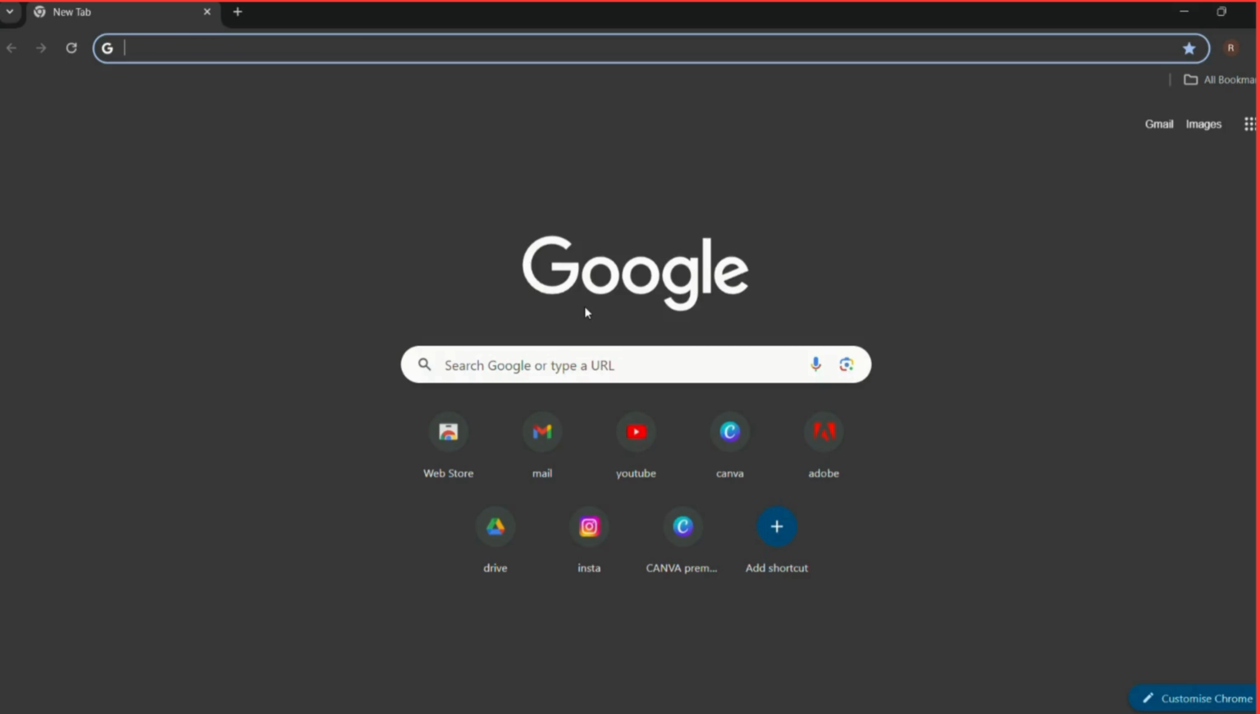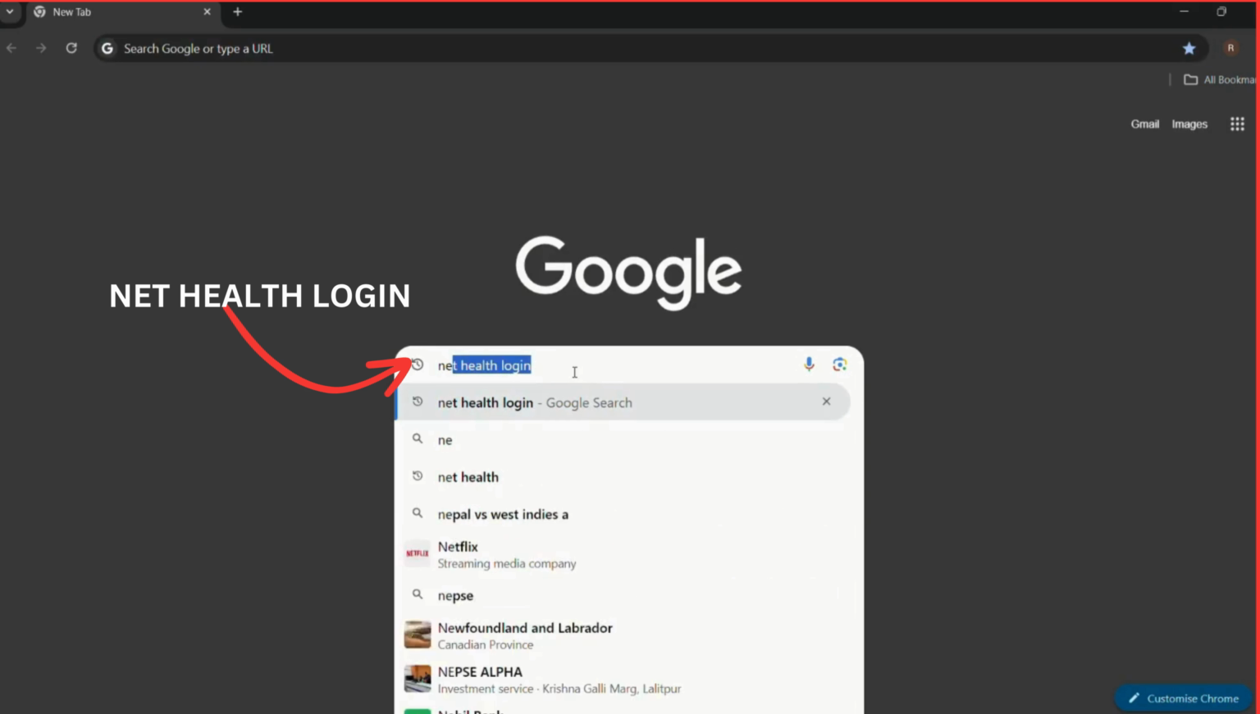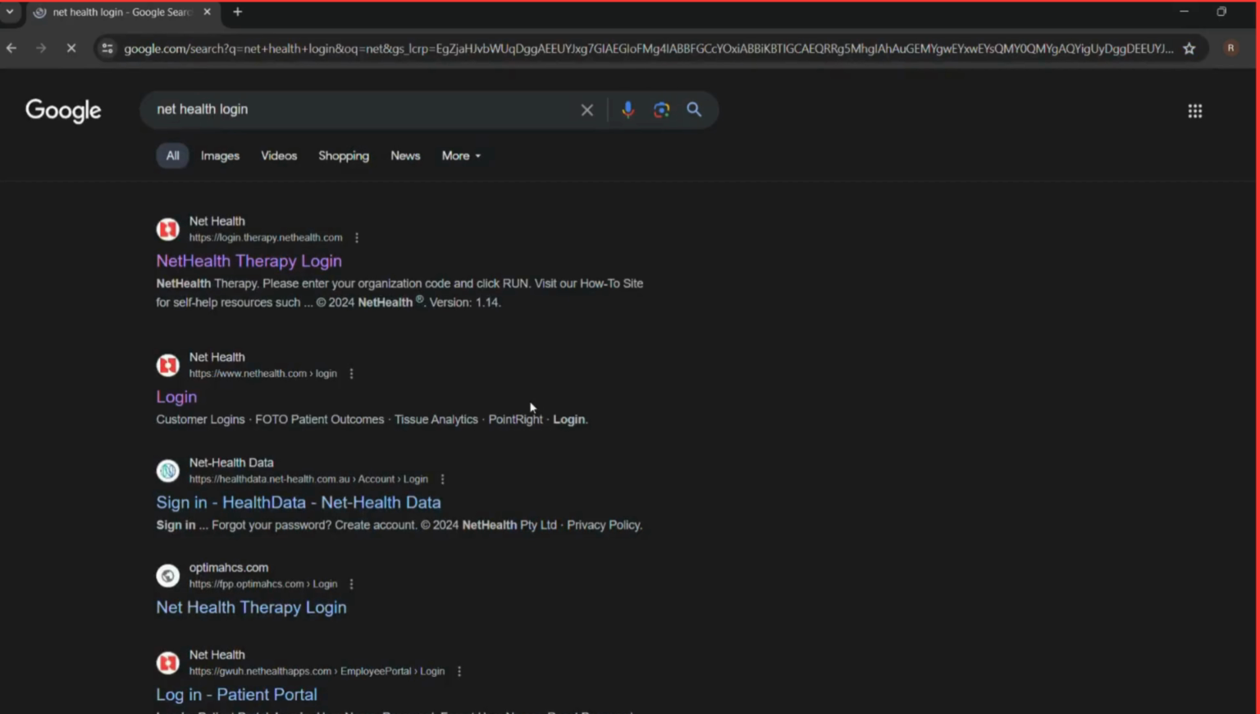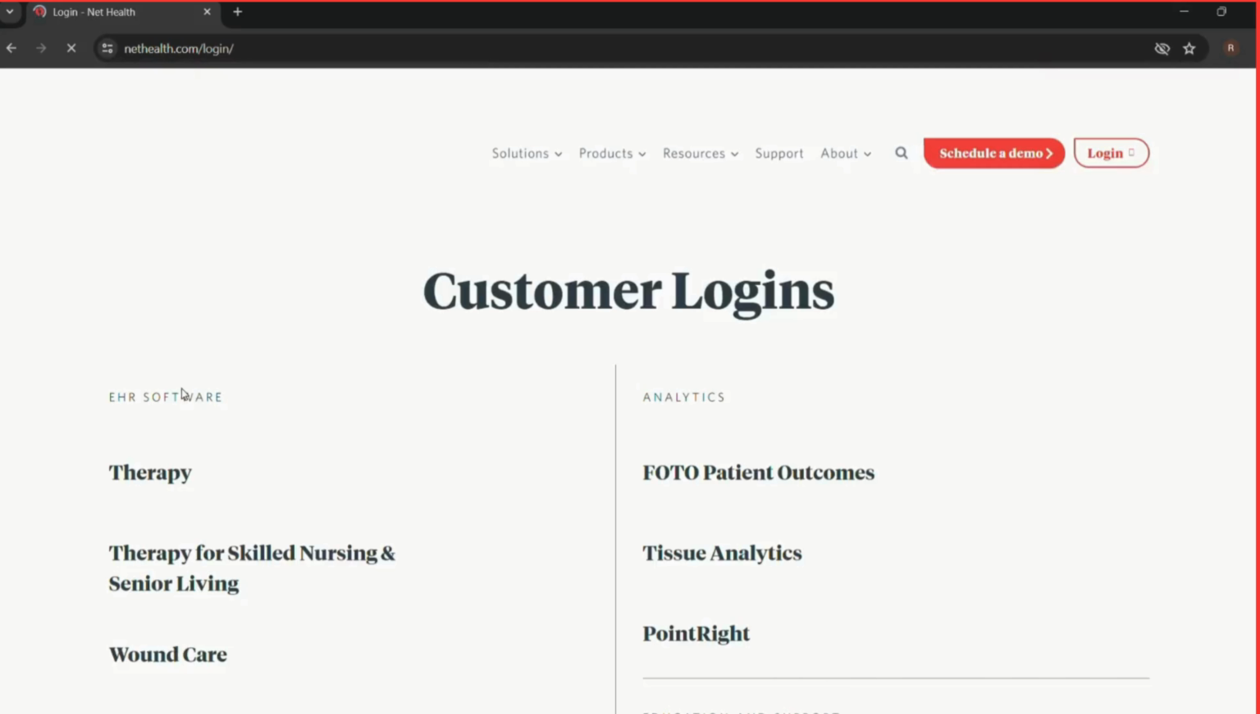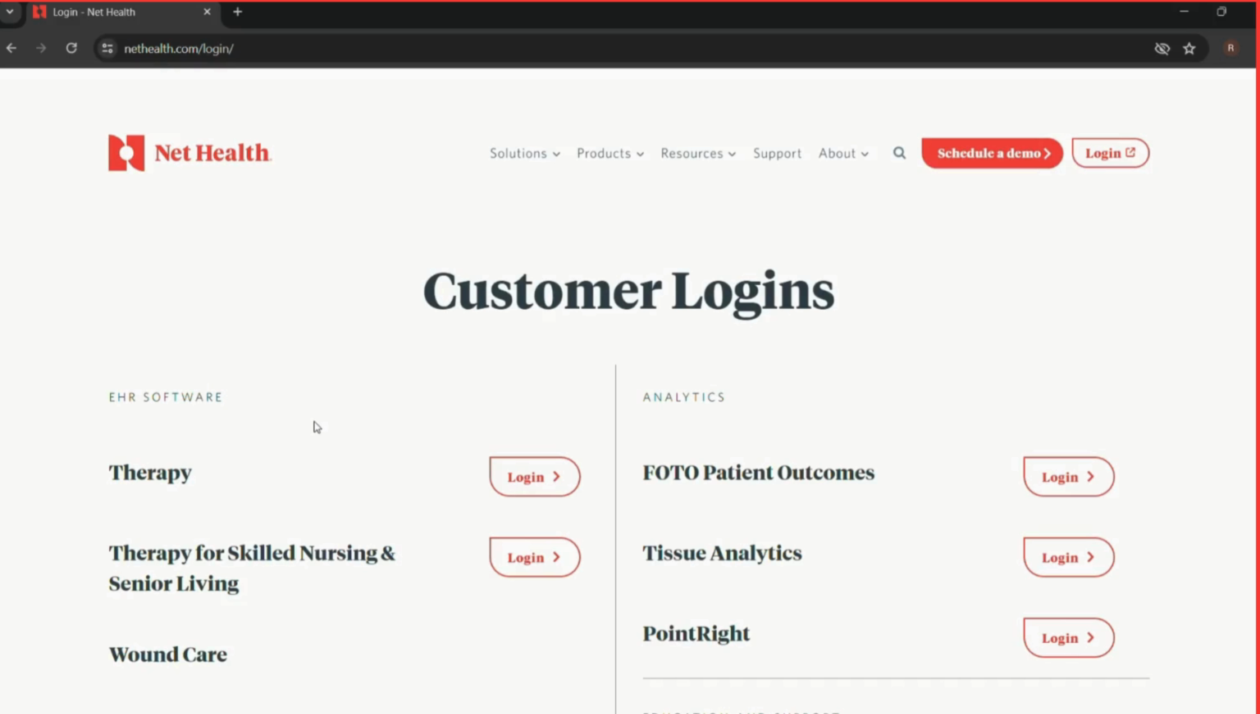First of all, open your browser and navigate to the NetHealth website. You can do this by typing NetHealth login. Now click on login. Here you can see various services provided by NetHealth under customers login. Choose any service you want and click on login.